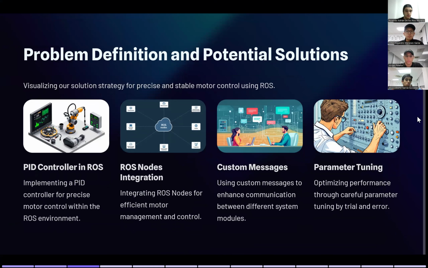Among the potential solutions, we adopt a PID controller to regulate the motor speed and behavior. This controller operates within the ROS2 environment, ensuring continuous feedback and adjustments even under dynamic loads. Crucial to this approach is the integration of multiple ROS nodes, each handling distinct tasks such as sensing, computation, and actuation.